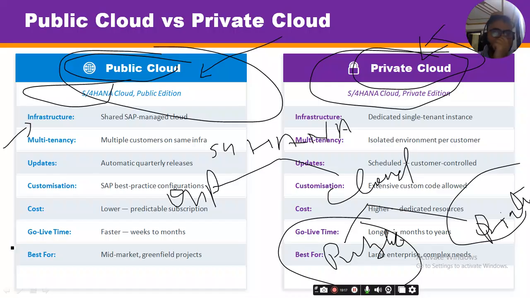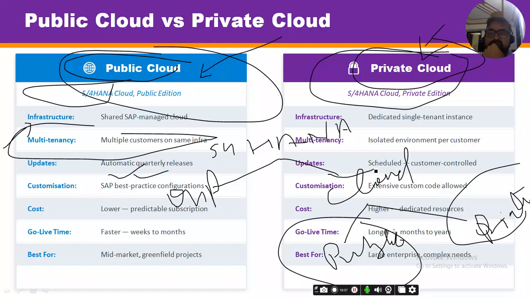Now, multiple tenancy. In public cloud, yes, multiple tenancy is allowed. In private, multiple tenancy is not allowed; an isolated environment is provided to the customer. Upgrade: SAP automatically updates your releases, notes, patches, etc. But in private, you can schedule and control the update schedule yourself. Customization: in public, the system allows the best practice configuration to you.